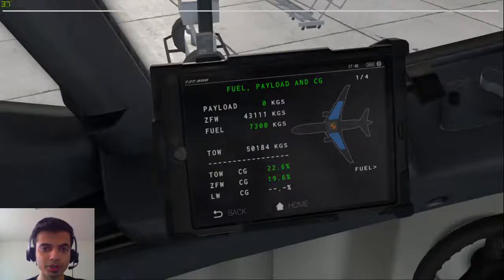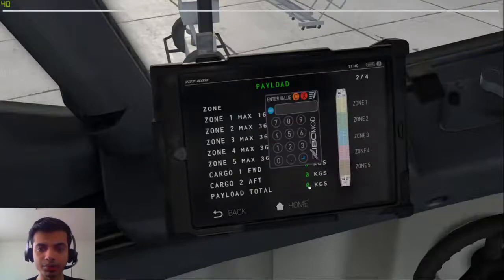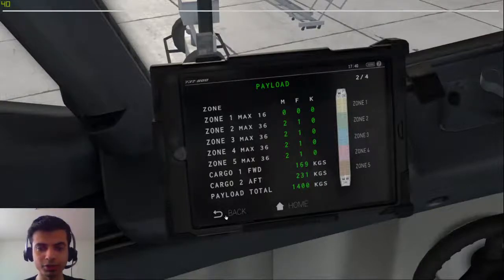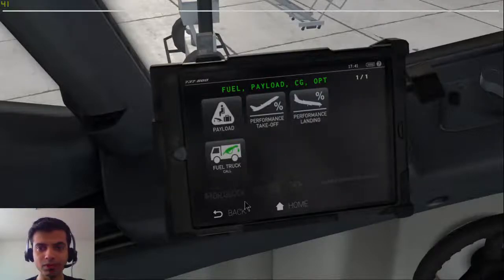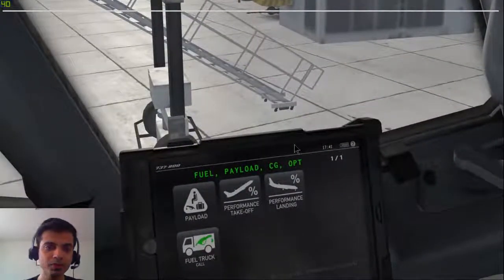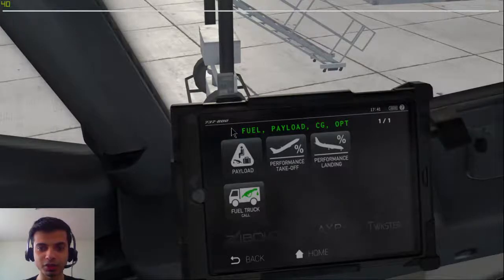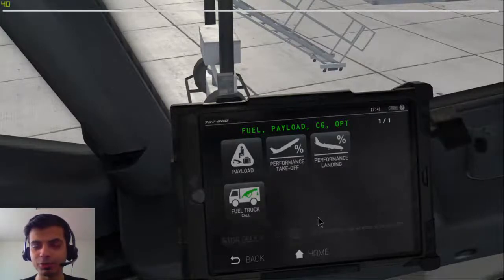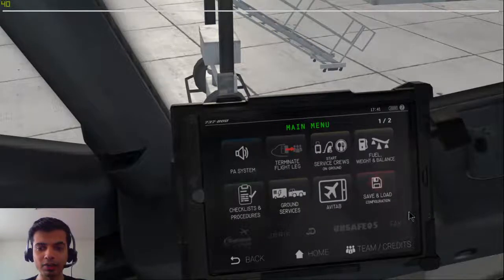I'm just quickly pulling up the flight plan. The payload is 1,400 kilograms, so we will put that in here. Payload total 1.4, and that should give us the 1,400 kilograms of total payload. We're flying light. We should be trying to simulate real life situation, and with current times with COVID-19, there's not many people flying, so we will try to keep it that way and just fly lower weight.